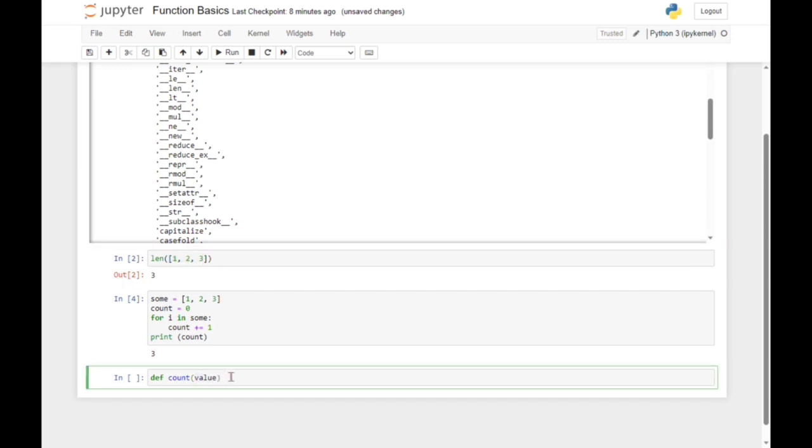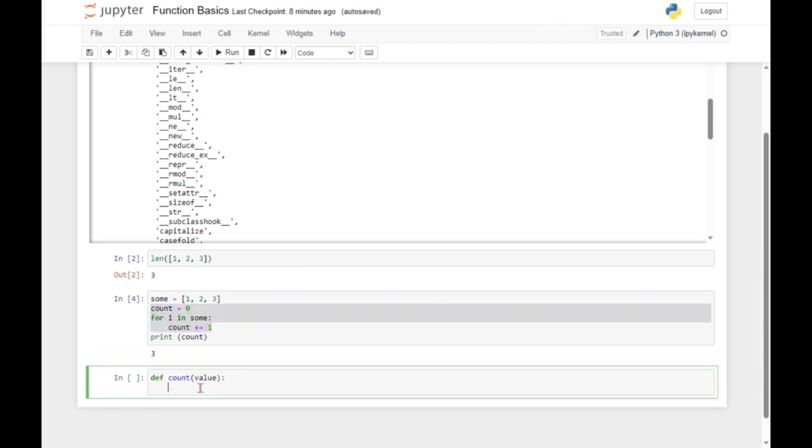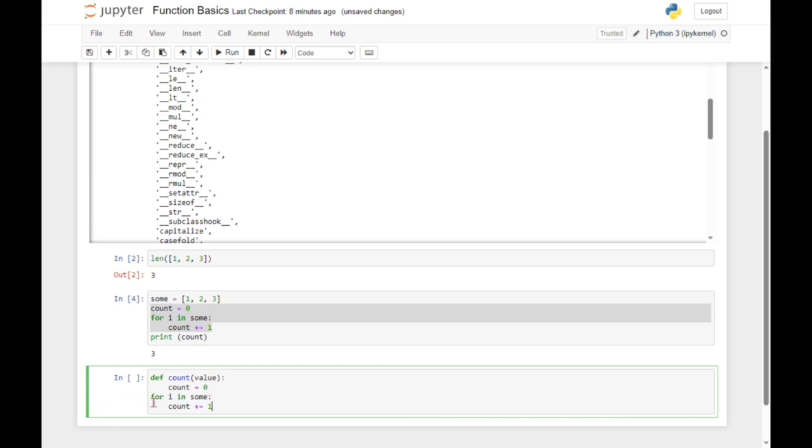So what do we do after? When we define it, we put a colon after it. Then we press enter. This is a tab, 4 spaces, right? So inside this count object that has been declared, what do we do now? We write our code inside it. Let me just copy all of this and put it here. Let me make sure the tabs are correct.